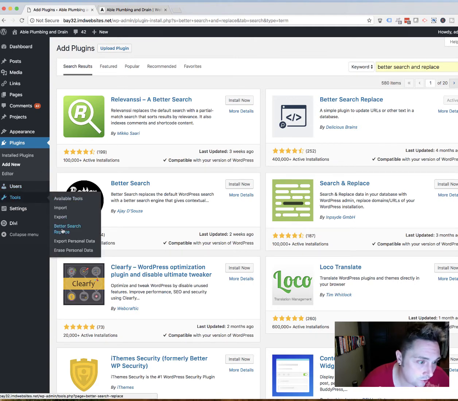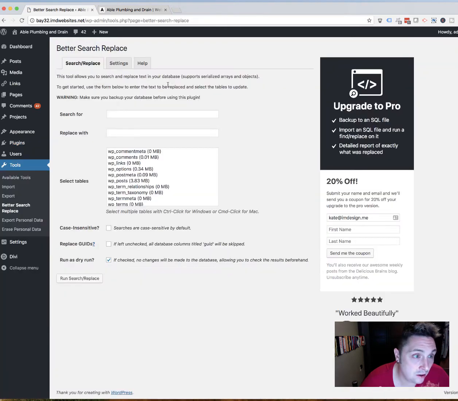So if you go into Tools, you'll see Better Search and Replace right in here. And this is basically the page. There's not a whole lot to it. When I update URLs on a site, I pretty much always do it the same way. We'll start with the dev site URL. That's what we want to search for. In this case, it would be bay32.imdwebsites.net. Now you'll notice I did not add the HTTP, the www, or any trailing slashes after that. If you do that, it's more likely to cause you problems. So just try to add the naked URL with no www, no HTTP, no slashes.